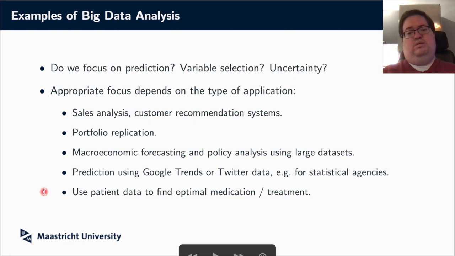So we will allow for all of these different kinds of focus. We will look at methods which deal with these or do not deal with these, because for every kind of application there's a different focus that we have. So that brings me to the end of this introductory video. In the next one, I will start with the real analysis and focus there on why standard methods are not applicable for analyzing big data or high dimensional data sets.